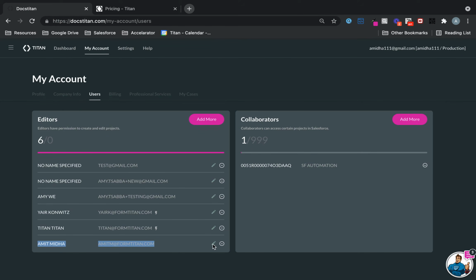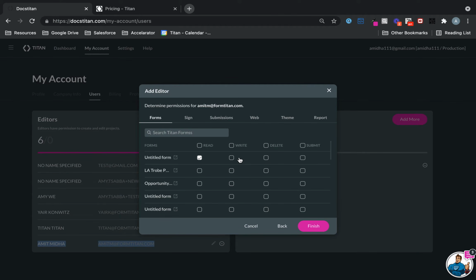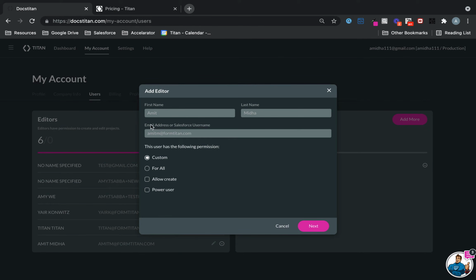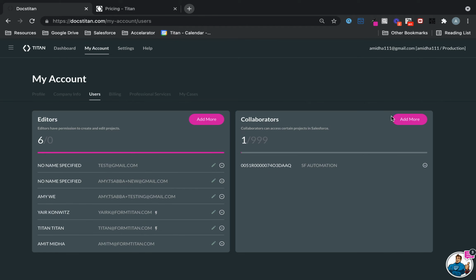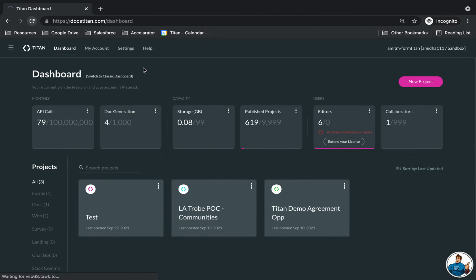Now, rather than you having to give them custom permission, what For All does is basically check everything for every single app here automatically for you. So as you notice, when I click Custom, I have Next available. When I check For All, there is no Next. It's just simply Finish.